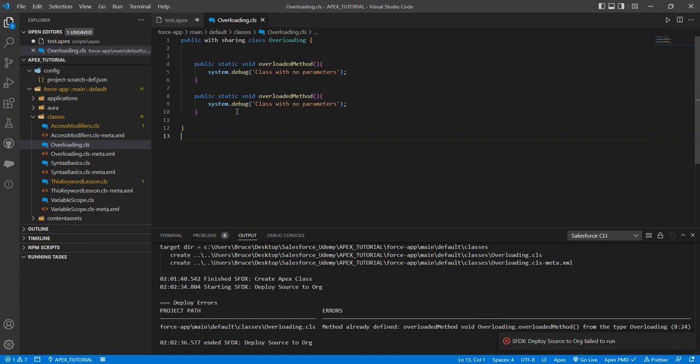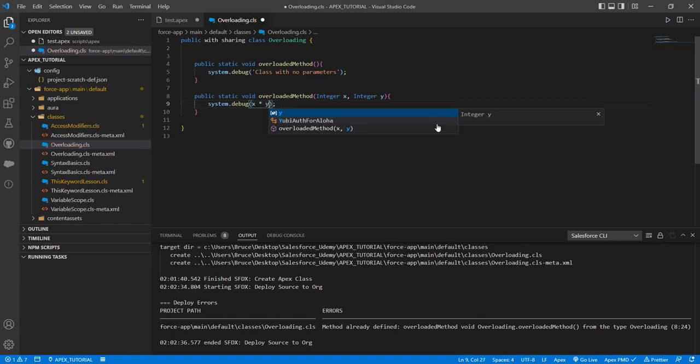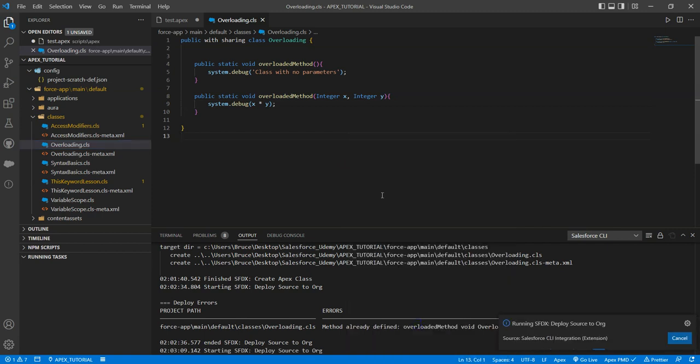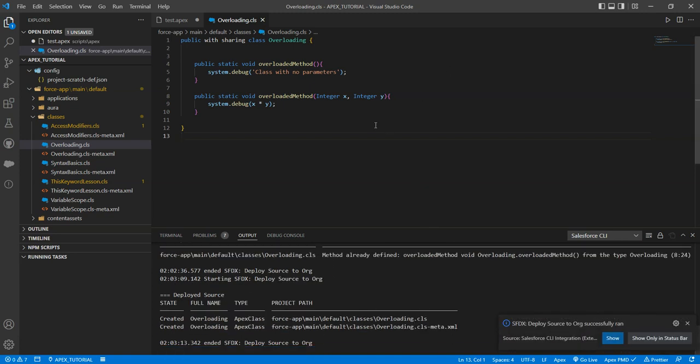However, what I can do is I can create another overloaded method with parameters. So if I do integer x, integer y, and then we'll just debug x times y, and then we'll try saving and deploying. And that worked. So let's try a couple more.